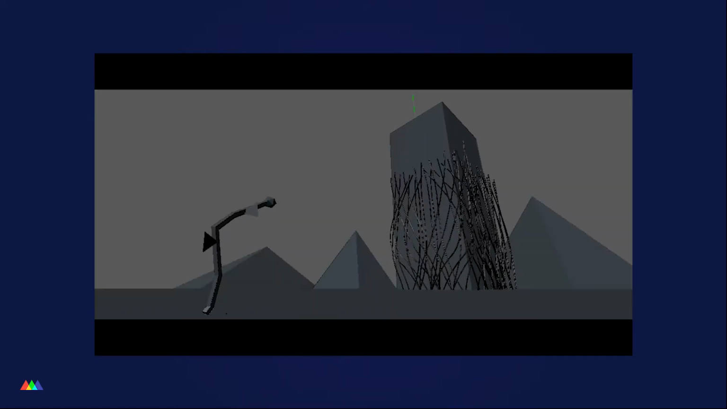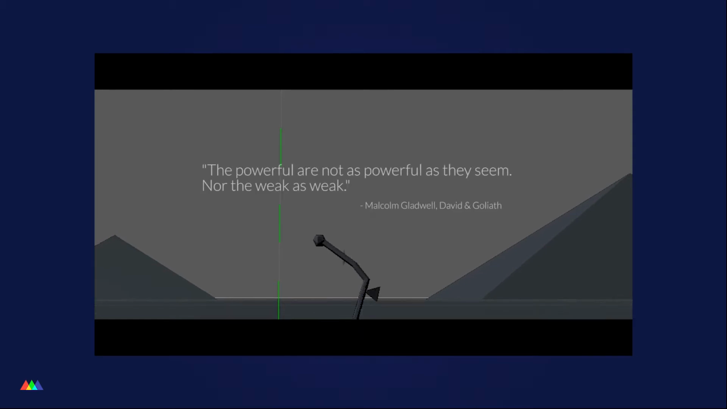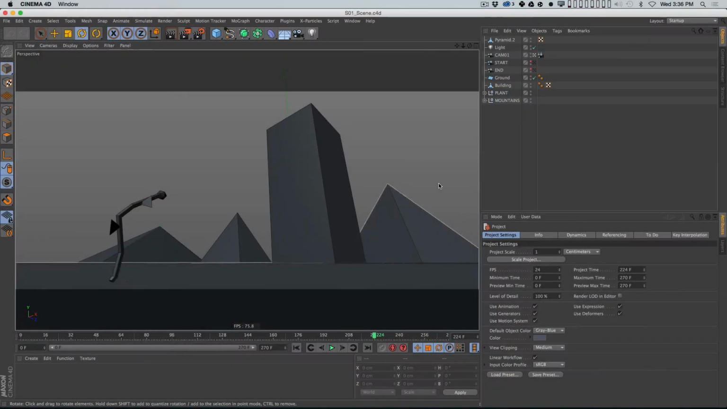Let's start with the environment, since we'll need that anyway to get some lighting and reflections to show up on our two main actors, the plant and the building. So let's just do it. Let's hop into Cinema 4D. I've already made a copy of the first shot scene, and here it is.